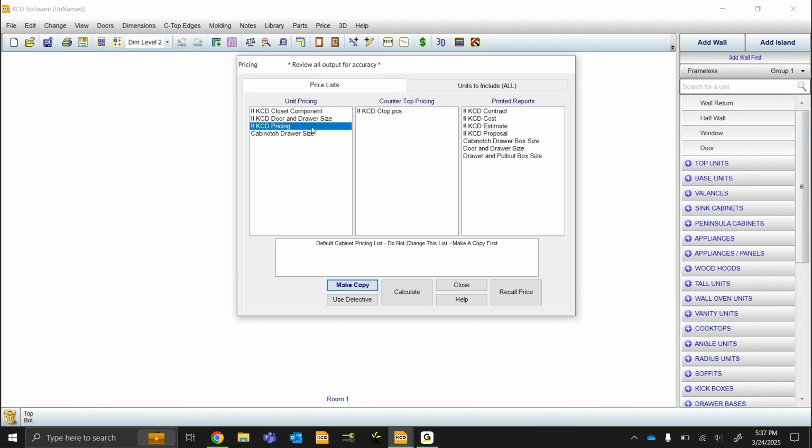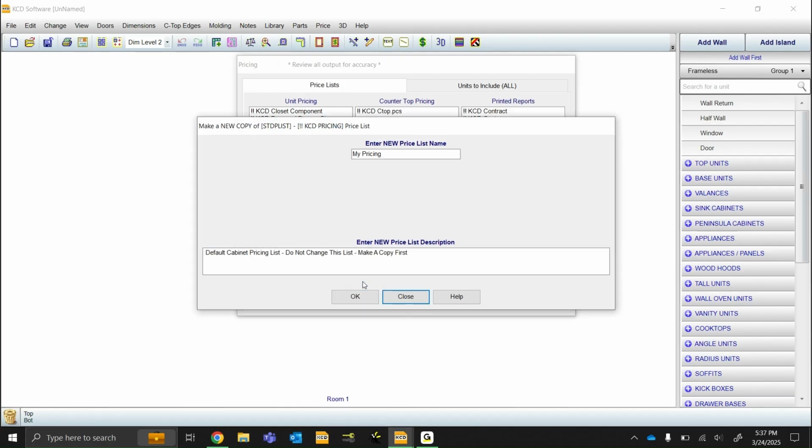In order to get started with the pricing method, first I'm going to want to select the pricing method most relevant to me and click the blue Make Copy button at the bottom here. It's going to ask me to name my new price list, so I'm going to name it plywood because that's the material I'm working with most often.